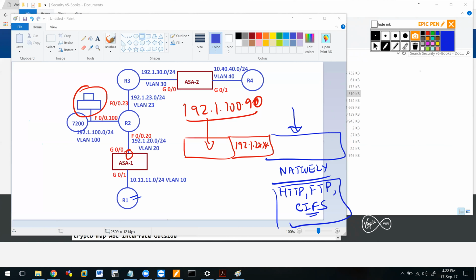When the request comes into the ASA, the ASA takes the request from 100.90. 100.90 is not represented on this network. So what the ASA does is send a request on behalf of the client to R1. The internal devices don't see the request coming in from here. They will see the request coming from the ASA over here. That's why it's called a proxy-based VPN, because the ASA will proxy on behalf of the remote client.